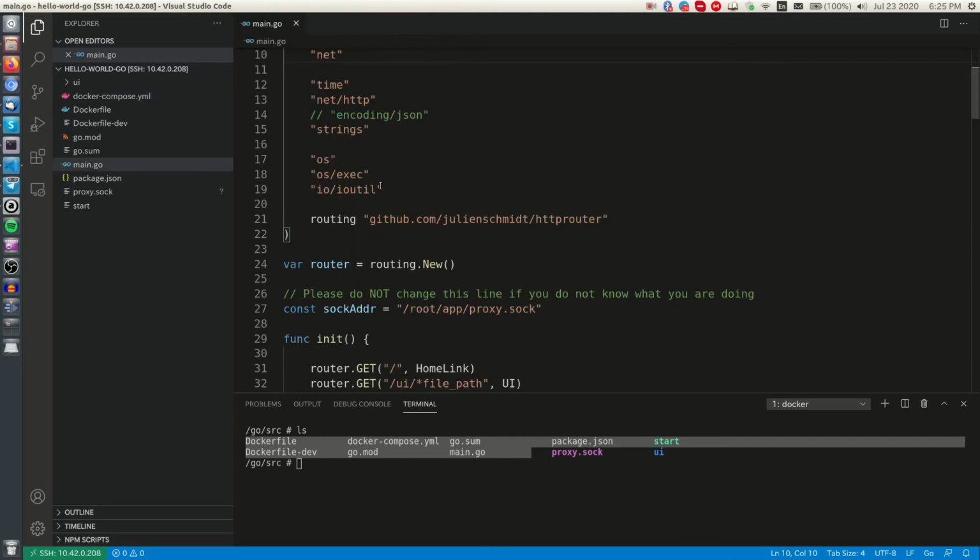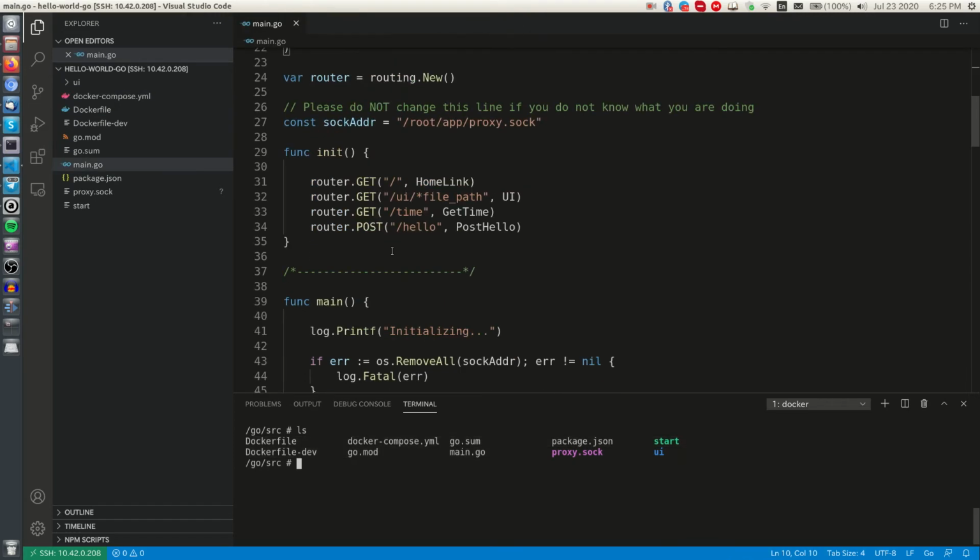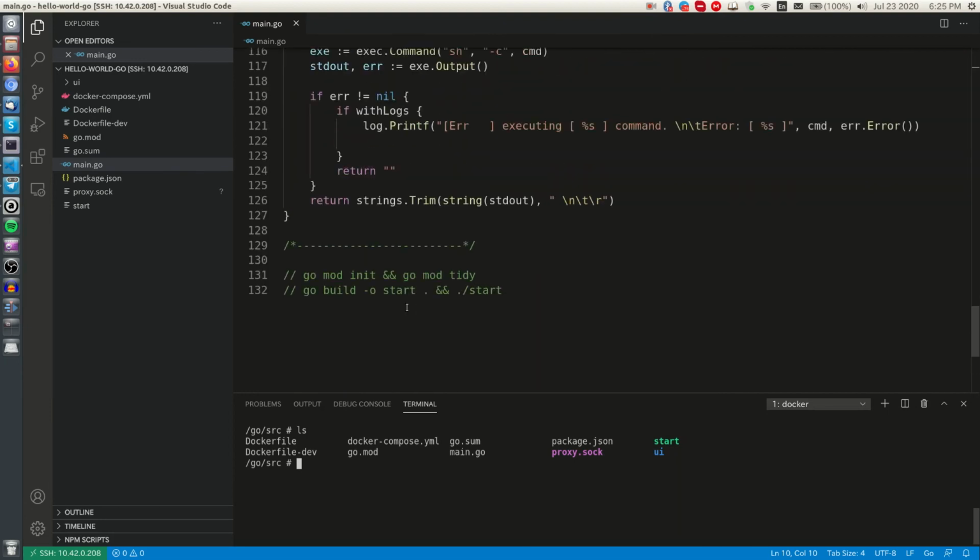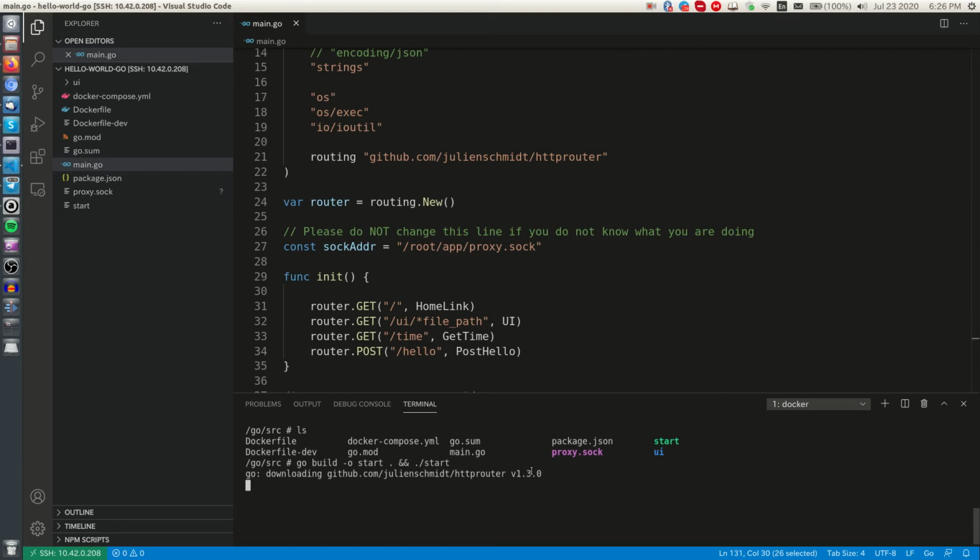Let's open the file main.go. At the end of the file, I put a comment where we can just compile and build our Go project. It's very simple. Let's copy and run it. It's go build -o start dot. This is to build the file, and then I use && ./start in order to run the code after successful build. Okay, it is compiling the code and now it's running.